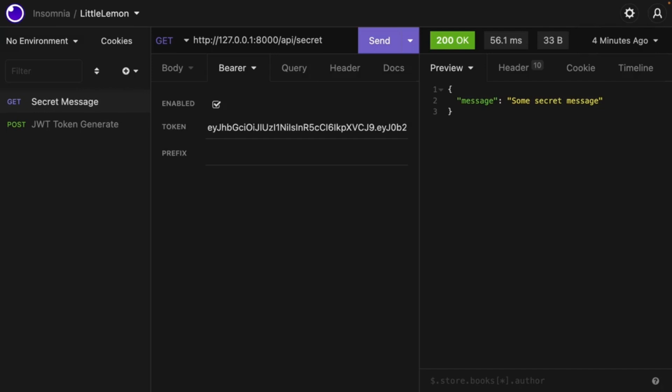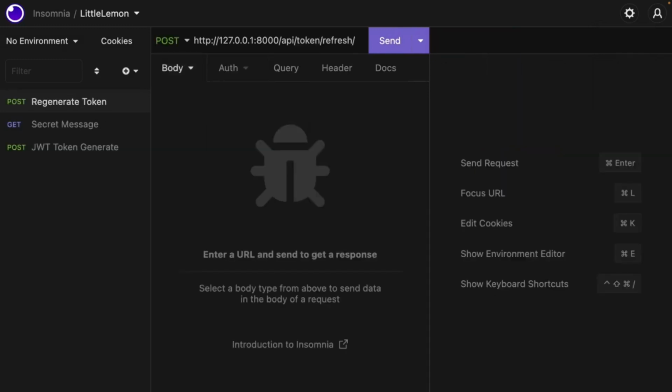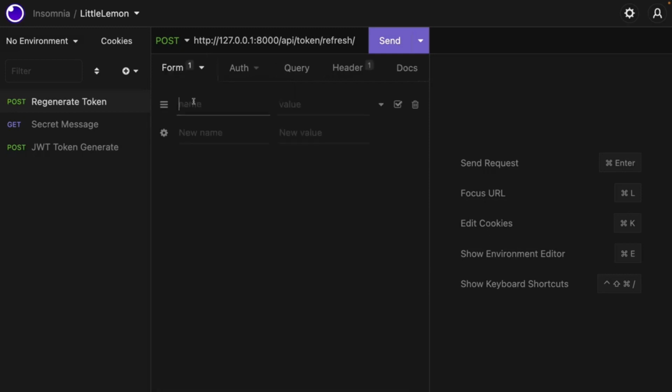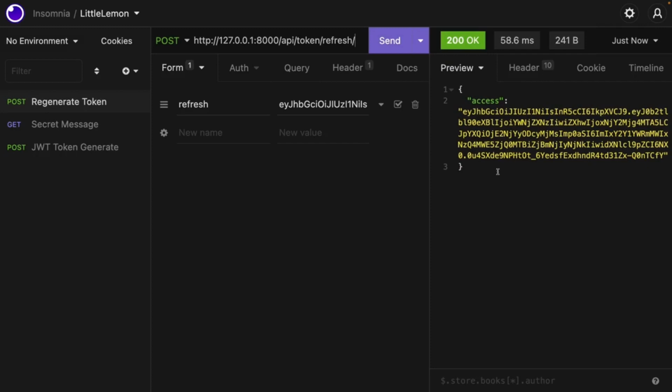Wait for 5 minutes and just hit the send button again. DRF is telling you that this access token has expired and is no longer valid. Let's regenerate the access token using the refresh token. Create another HTTP POST call in Insomnia. This time, the endpoint should be api/token/refresh. Click on the Body tab and select Form URL encoded. Type refresh as the key and paste the previously saved refresh token as value. Hit the send button. A new access token has been generated. The client can now use this access token to make authenticated API calls again.